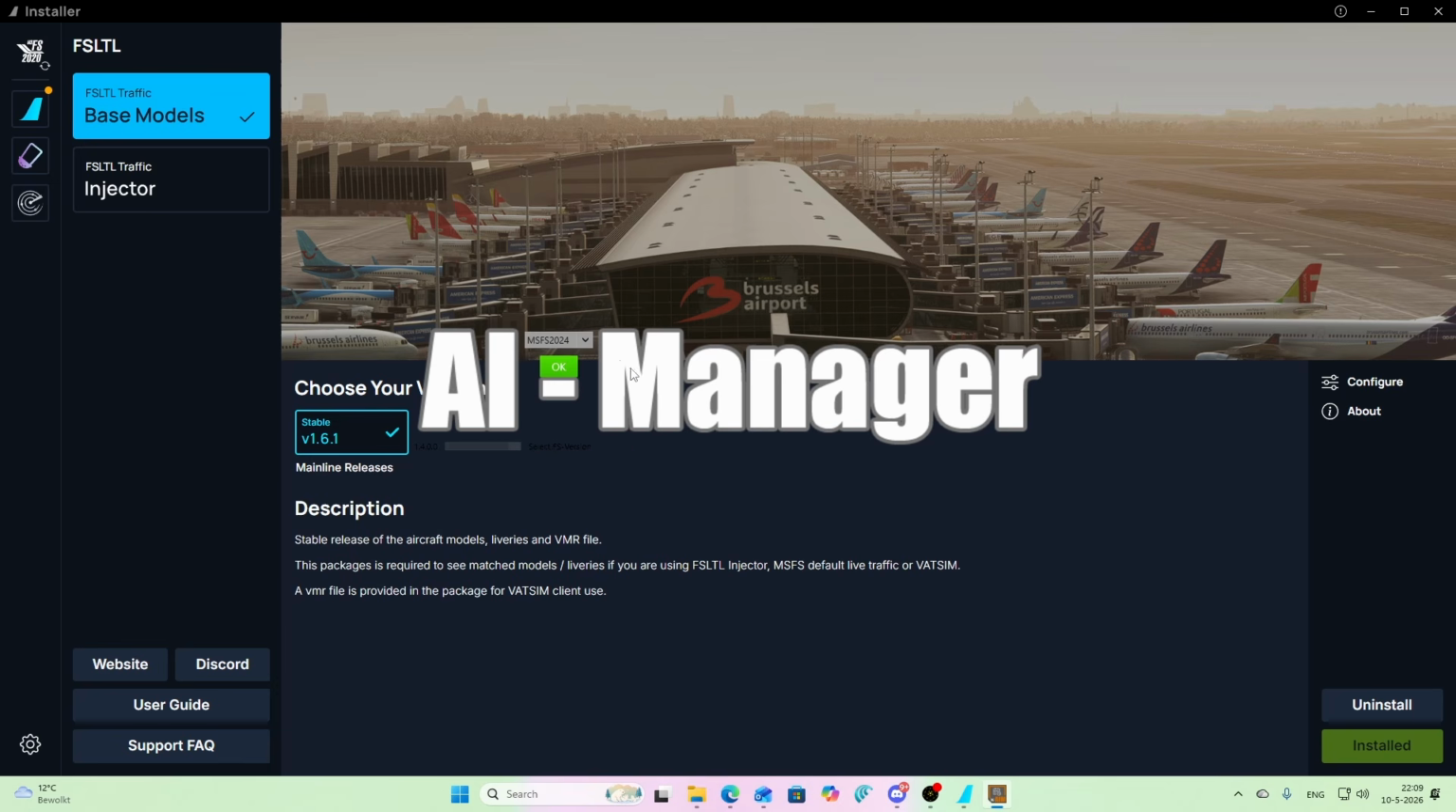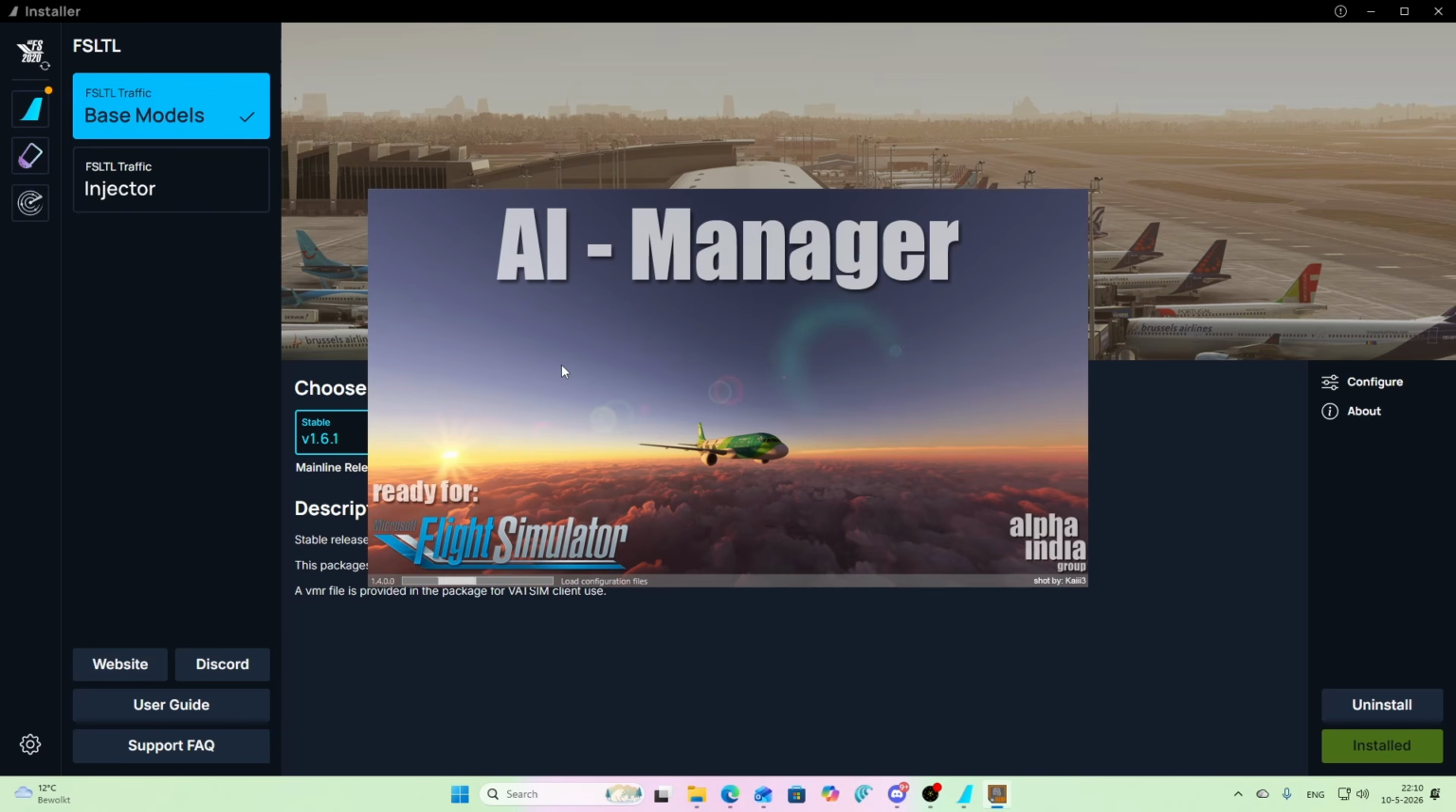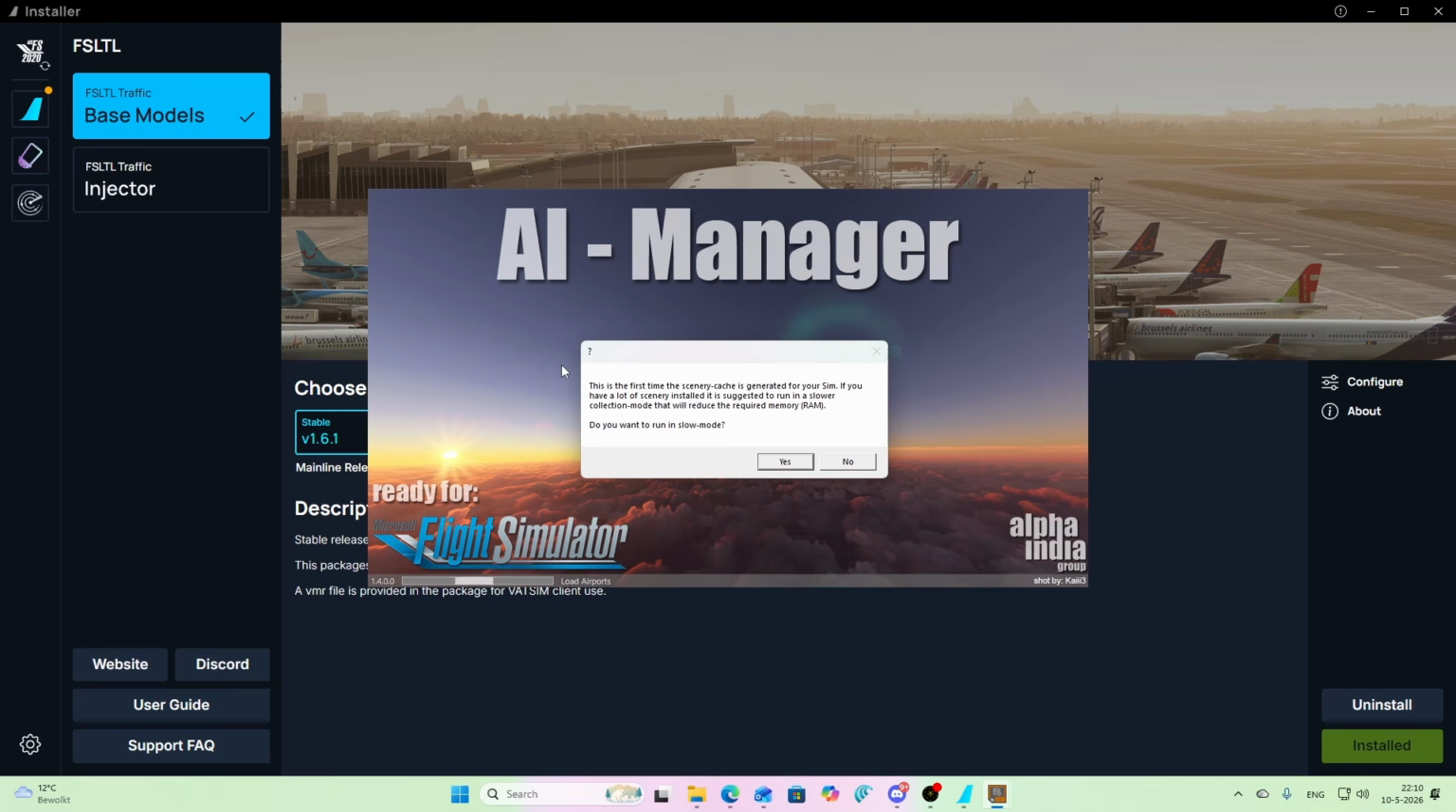Once it's done that, it will come up with this window. You need to look very carefully, but here you can select Flight Simulator 2020. So once you've done that, you press OK and it will start up the AI manager. The first time it will start loading configuration files because there's nothing installed.